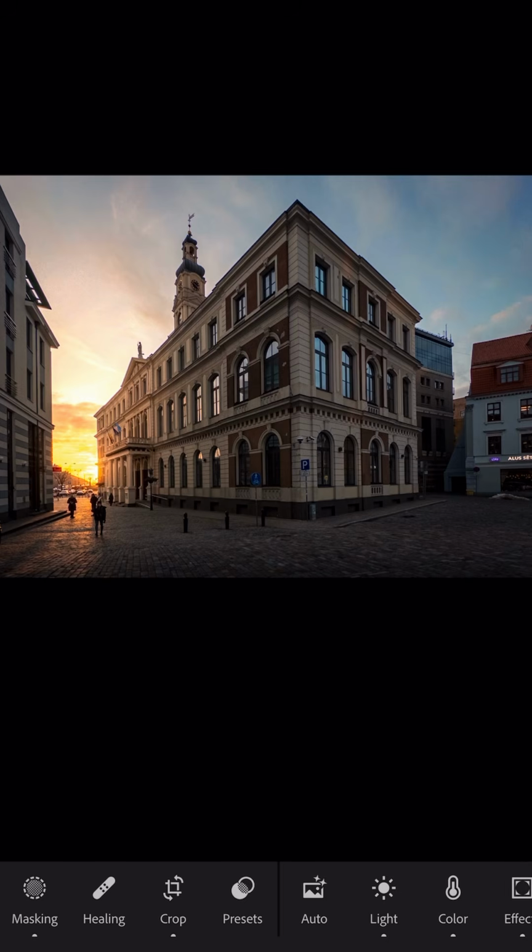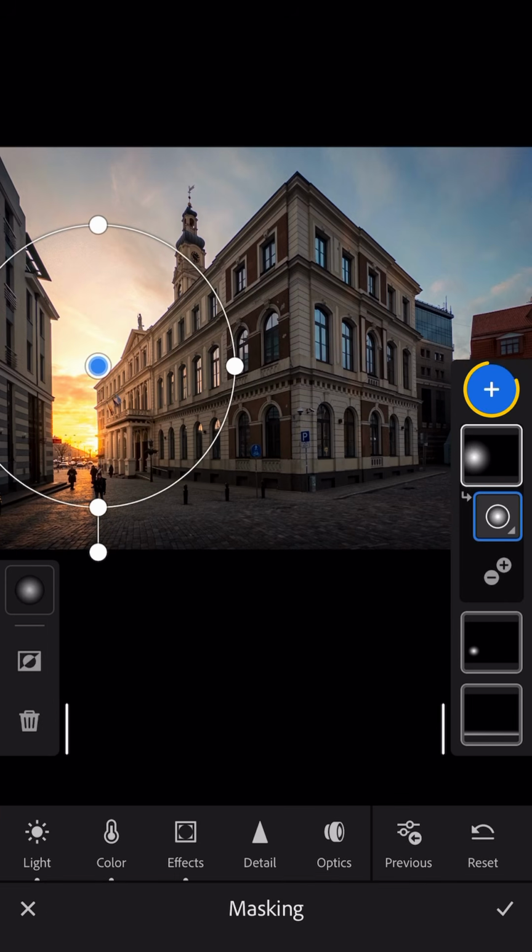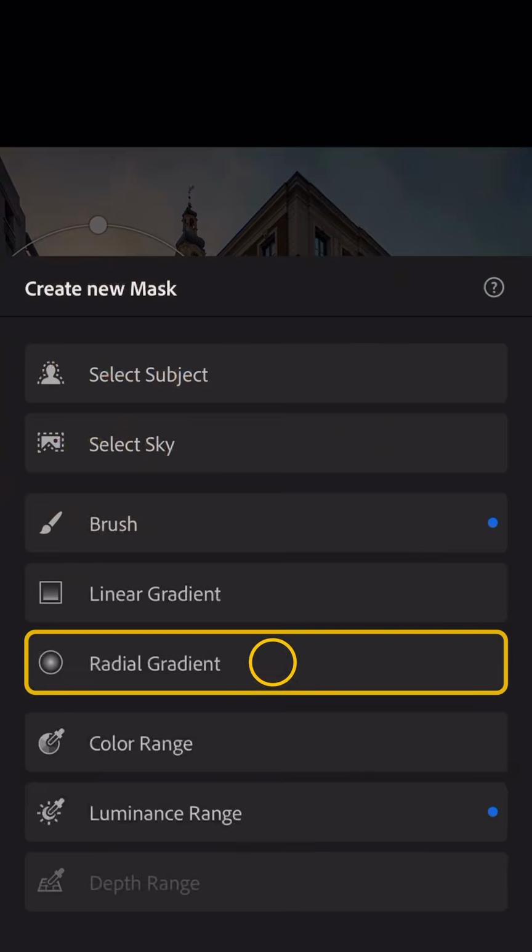We're gonna create another radial gradient. I'm gonna click on that masking icon here on the bottom left. I'm gonna click on that plus icon on the right-hand side. I'm gonna go ahead and click on radial gradient.